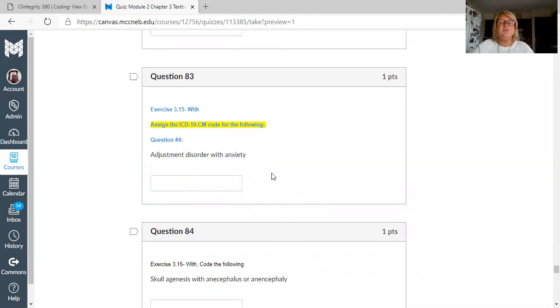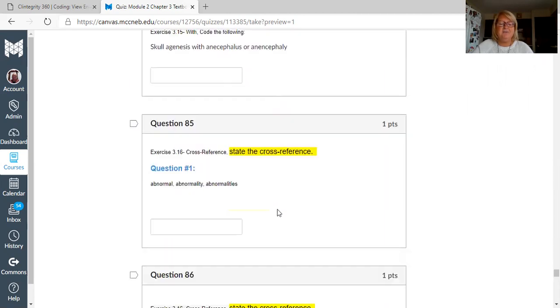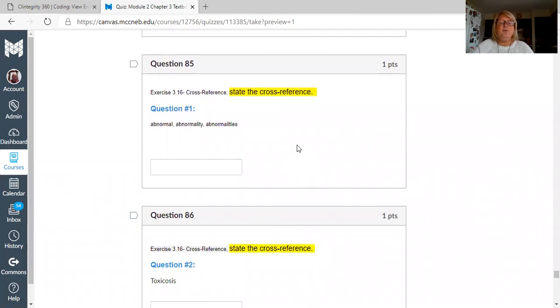For adjustment disorder with anxiety, you can go to disorder, adjustment, and then down to with anxiety to find your code. Skull agenesis with anencephalus or anencephaly. Agenesis down to skull, and then indented you should find with anencephalus and or encephalopathy.